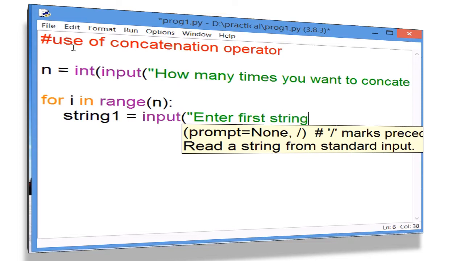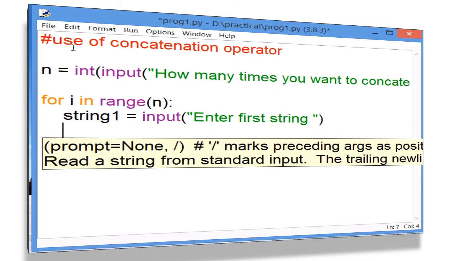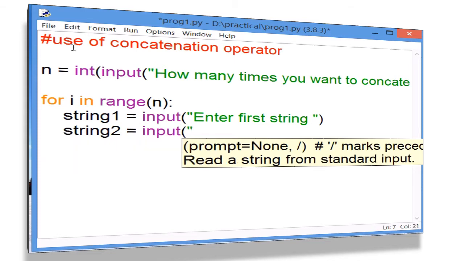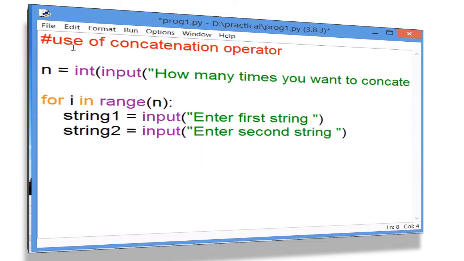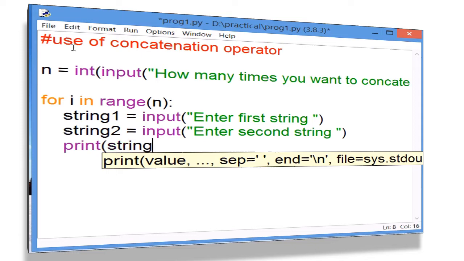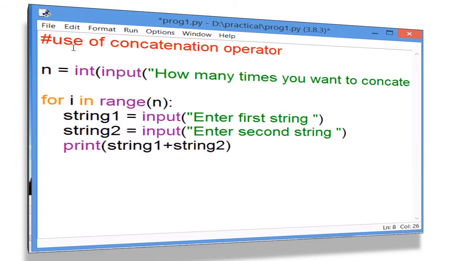enter first string, and then I ask the user to enter second string. Then I will concatenate these two strings by printing string 1 plus string 2. So this process will continue. So let's see the output of this program.